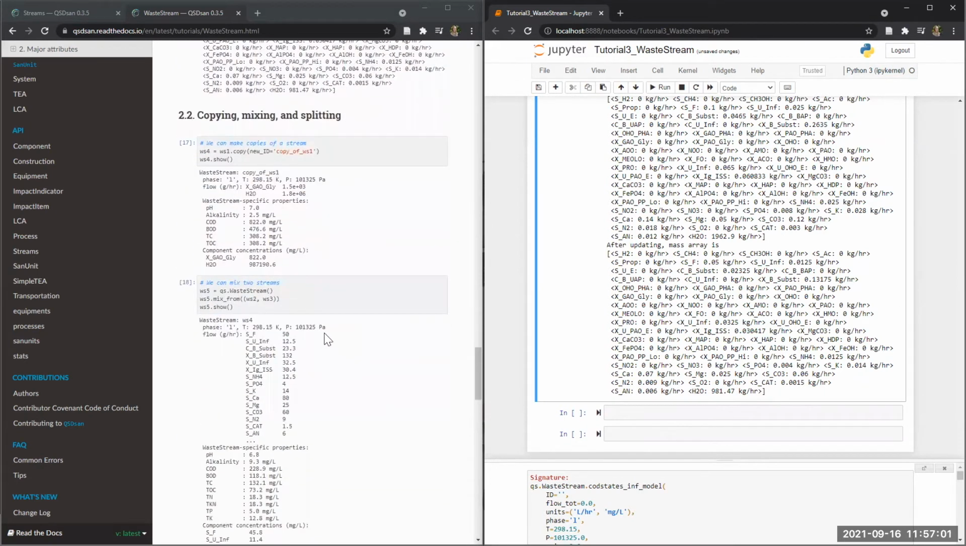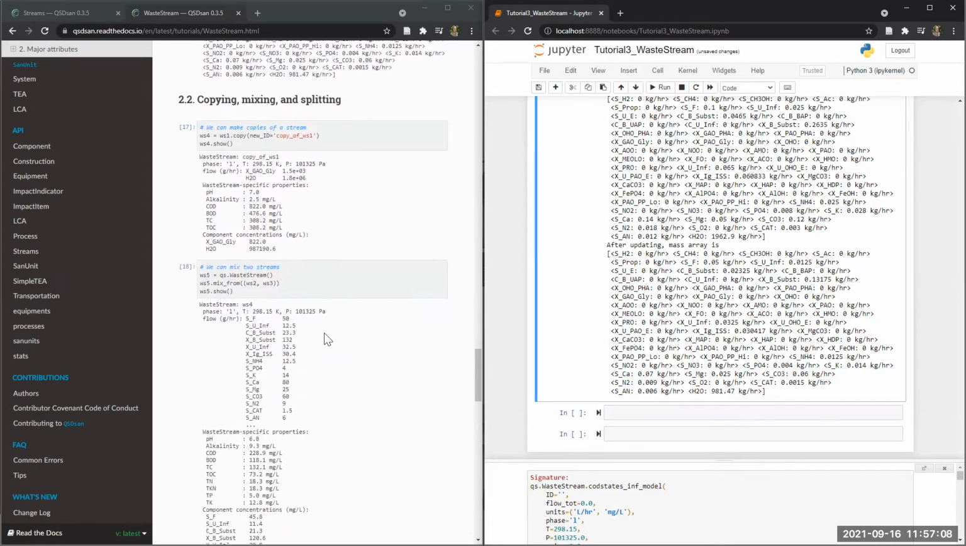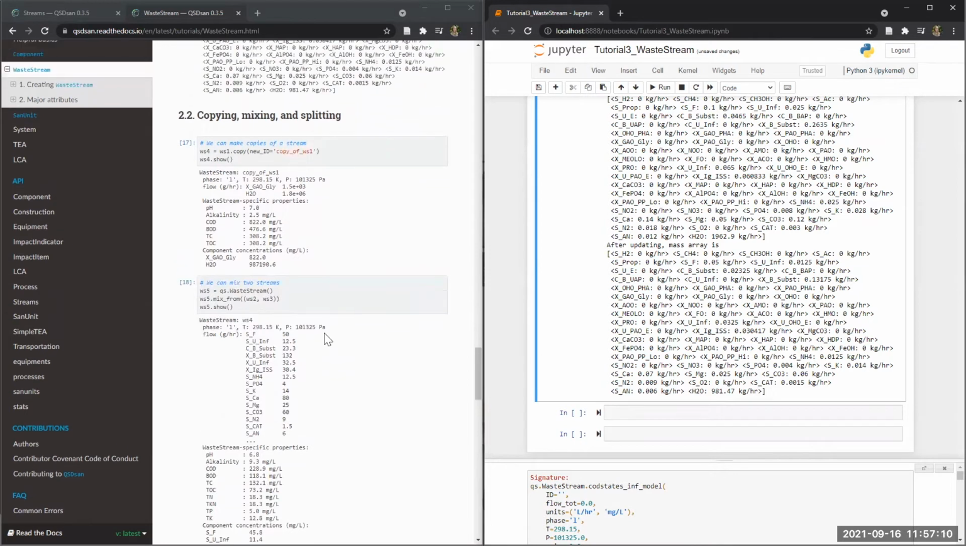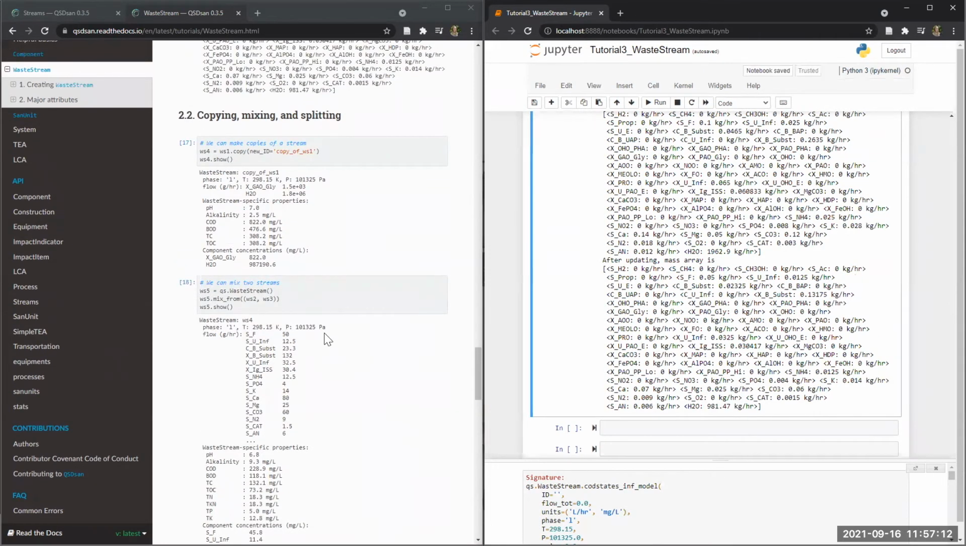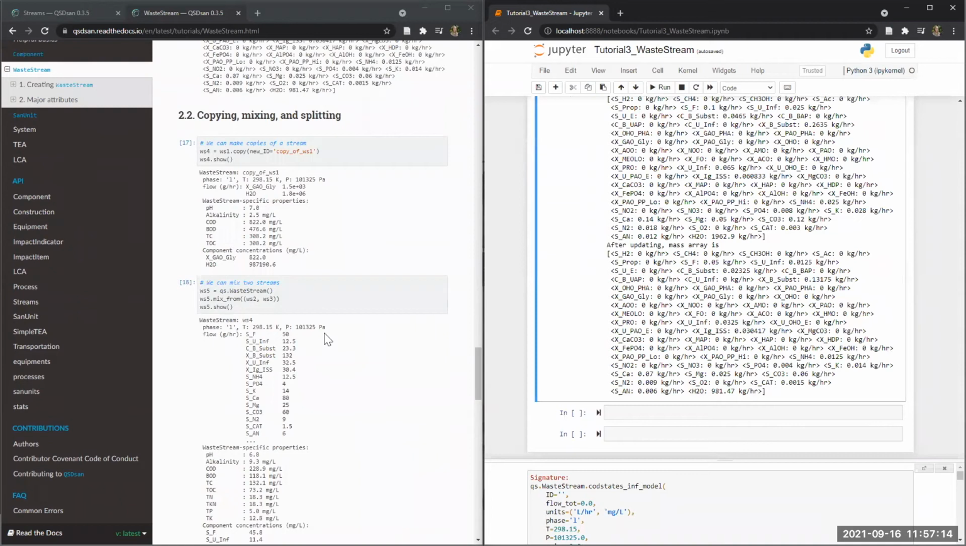And so now we'll move on to discussing copying, mixing, and splitting for different streams. This is really important when you're combining streams. If you want to model a specific wastewater treatment plant, we won't just have one stream. We'll be splitting streams to different treatment processes, and we'll have things combining. These are really great when you get into more of the modeling of your wastewater treatment plant.